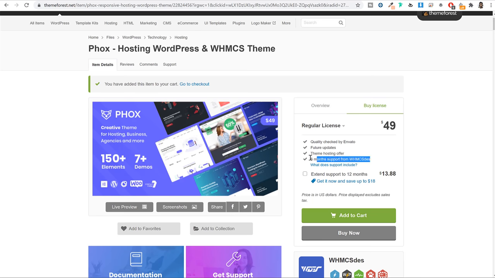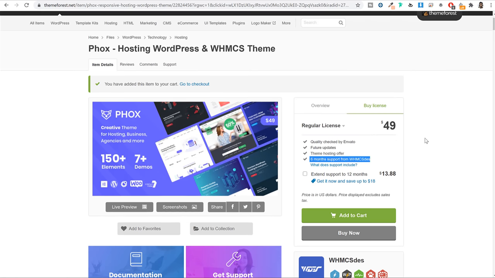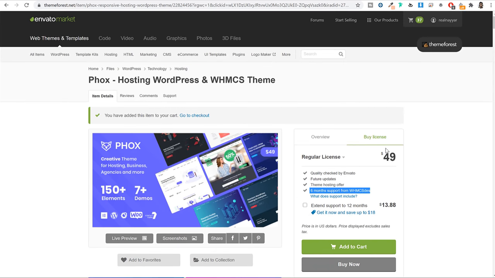With that, you also get 6 months of support from this theme developer. So if you have any problem with setting up your website, you can contact them and these guys will help you out. So you just have to click on add to cart or click on buy now and make sure you purchase this theme.